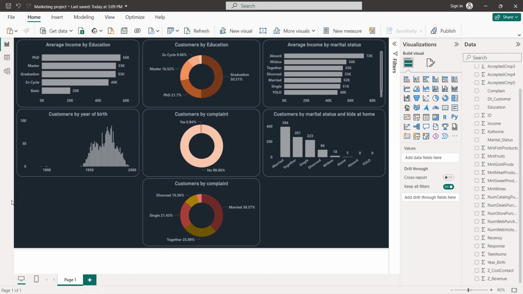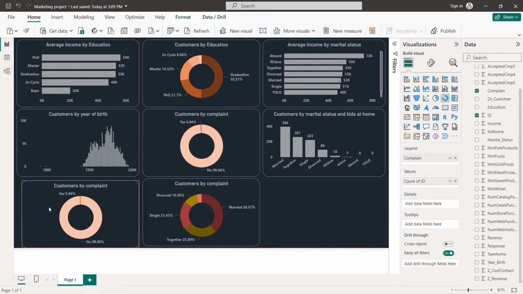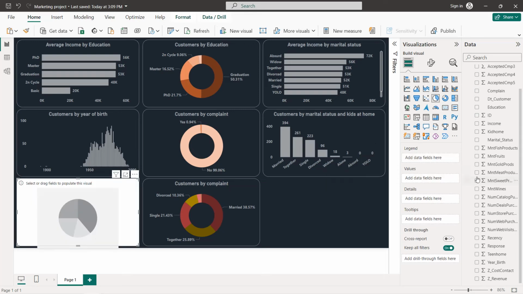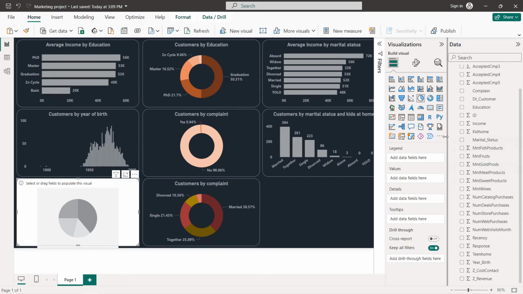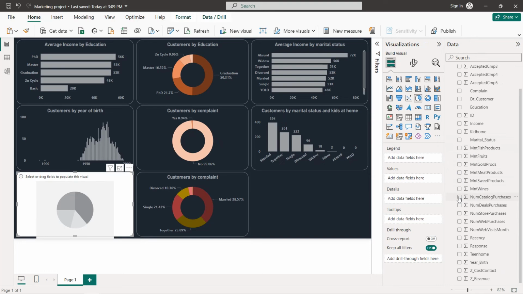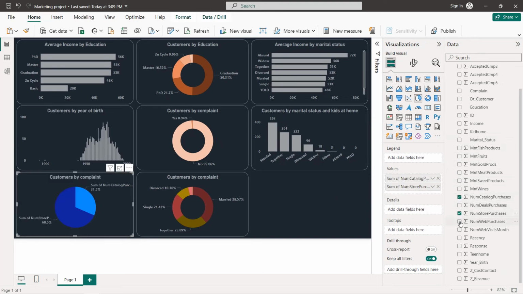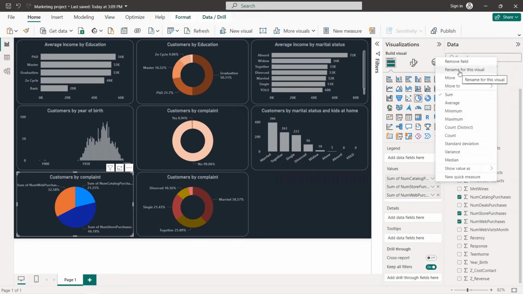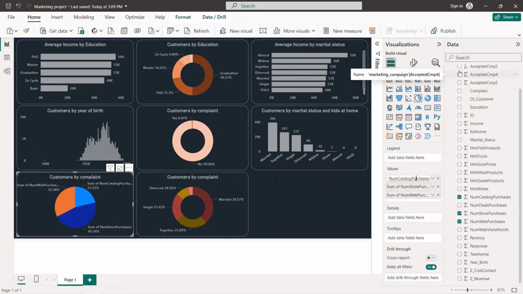Next, we are going to create 2 pie charts. So we can copy this one, put it here. And we select pie chart. So remove this one, and this will be for the purchase place. So we can select the catalog, store, and web. Okay, so we can change this one. So click in here, rename for this visual, and we select catalog purchases.